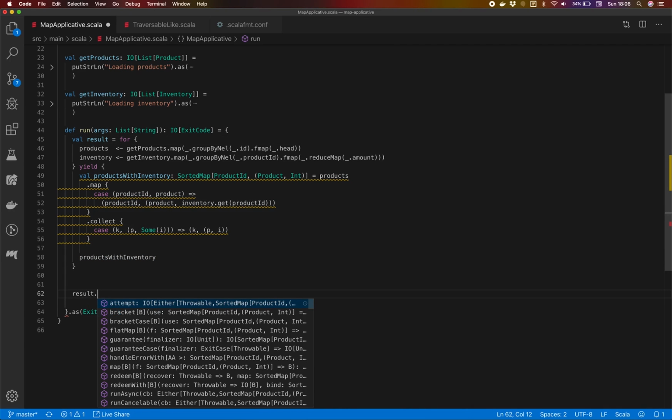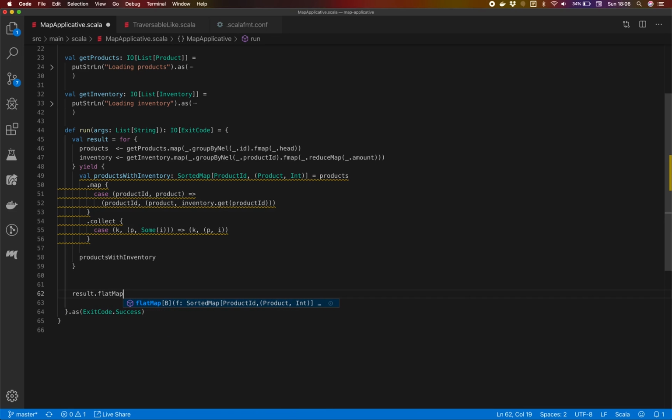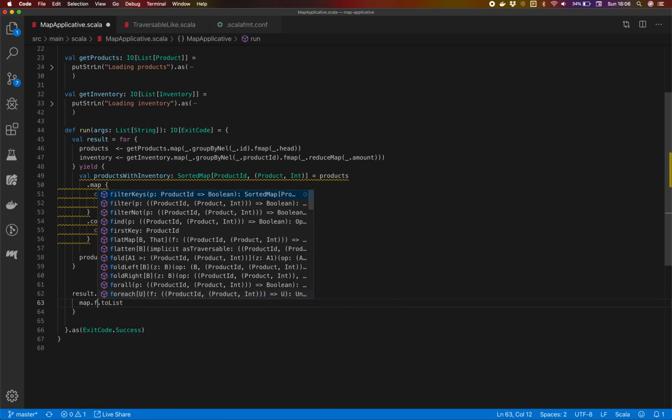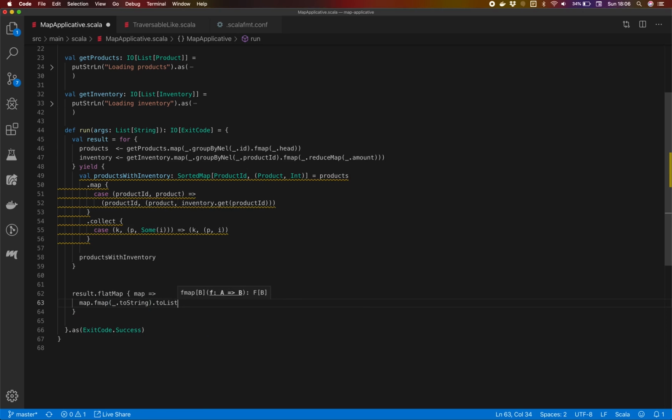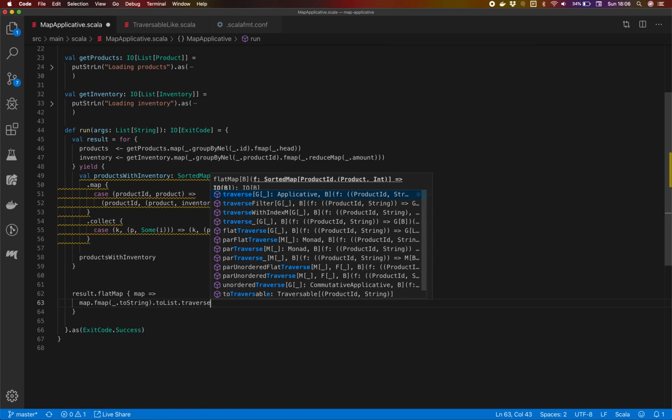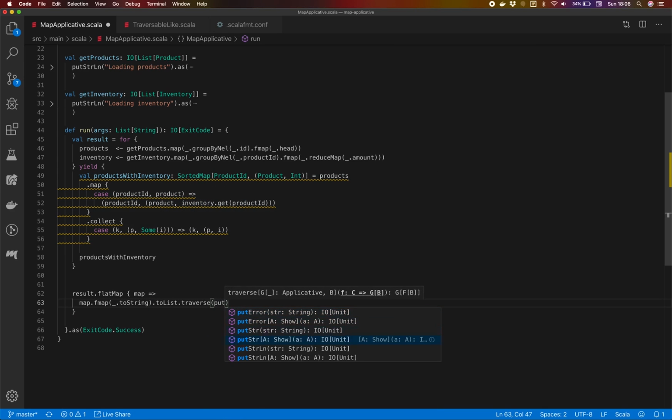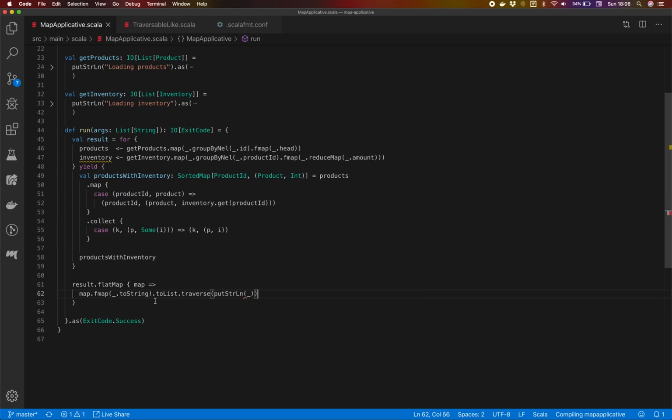So I'm going to flat map this result. Having this map, I will convert the map to a list. But first, I'll map the values to strings, and I will now traverse that list with string line. So I'll just output each line in it, and that should work. I need a show instance. So I'm actually going to convert the whole tuple in the list to a string.